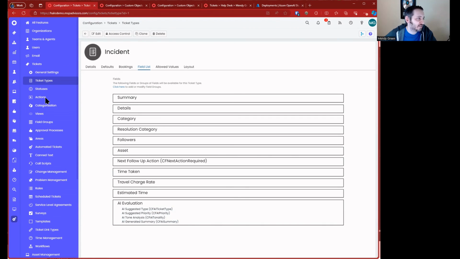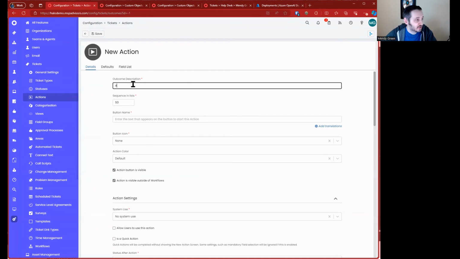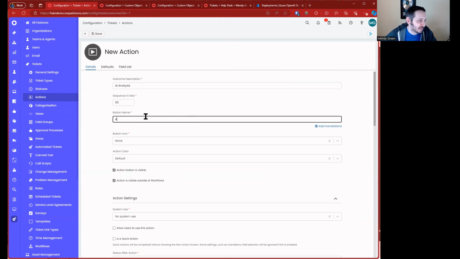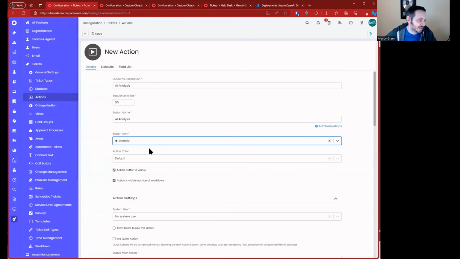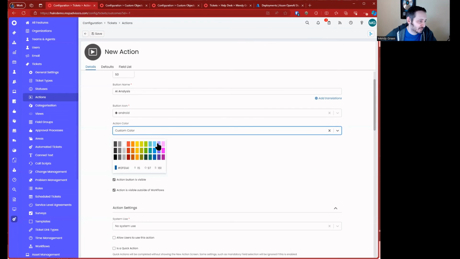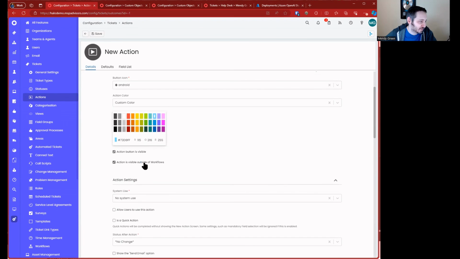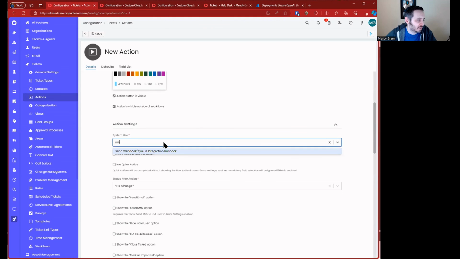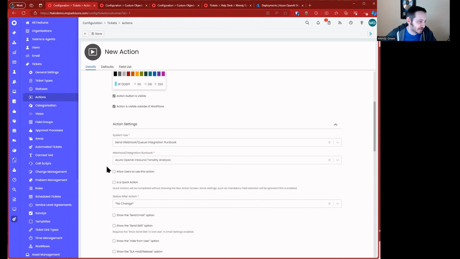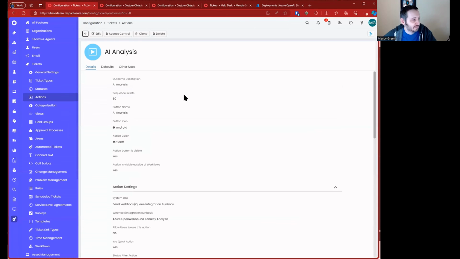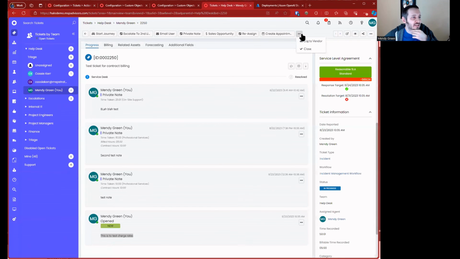And then finally, we're just going to go to actions, create a new action where we do AI analysis, and that is AI analysis as the button name. We can do a robot or bot or Android or something. There we go, as the icon with a custom color of like whatever. And we'll leave it visible outside workflows in this case. And then in this case, we're going to do send a webhook / Q integration runbook. And in this case, we will do the inbound tonality analysis, and we will treat it as a quick action and save. All right, so with that being said, all we have to do is make sure the button shows up somewhere, and then we should be able to use it.